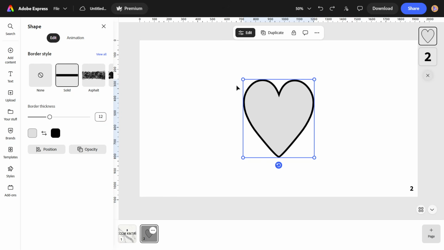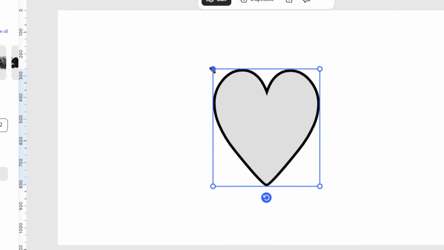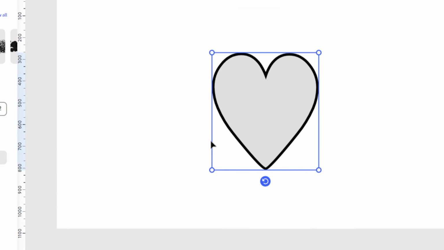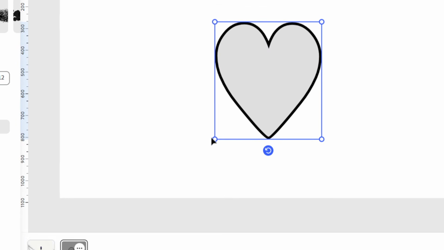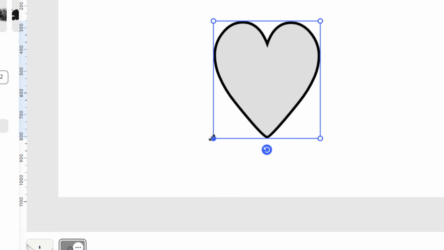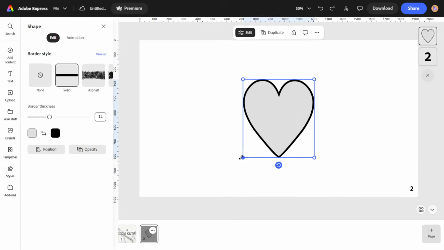Once your element is selected, you'll see resize handles appear around it. These are the small control points that let you change the size directly on the canvas. They make it easy to visually adjust the element without going into extra menus, which is especially helpful if you want to see how the new size looks in relation to the rest of your design.